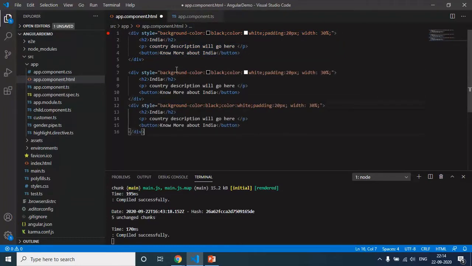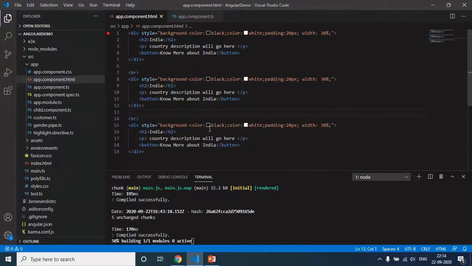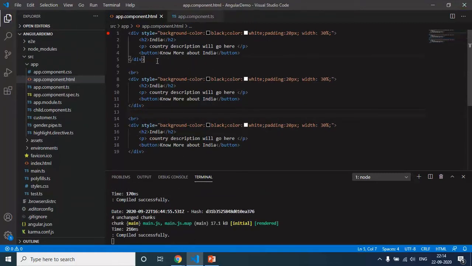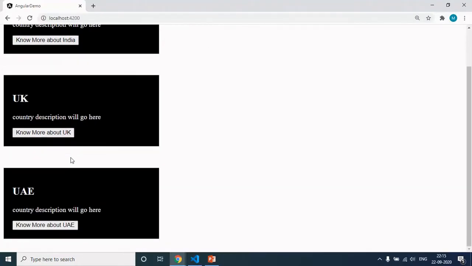So let me repeat the code and I will put some BR so that I can see some space. So now you can see that I am ready with 3 countries. Let me change the country names also. In the first div I am showing India, in the second UK and then UAE, with respective buttons. So you can see know more about India, know more about UK, and know more about UAE. Let's save the change. Now you can see that we are able to see 3 countries.